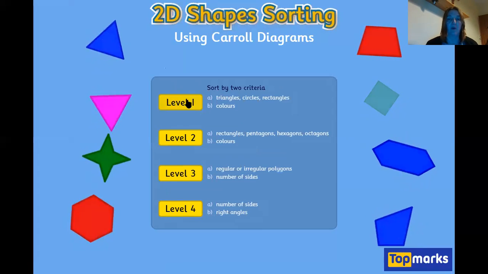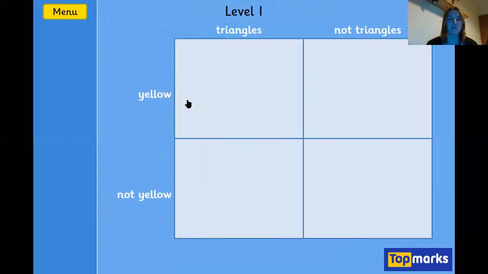So I'm going to do level 1, and it's sorting. What it's saying here is that anything in this box or this box is yellow. Anything along here is not yellow. Anything down here are triangles. Anything down here are not triangles. So here, obviously I've got a yellow one that's going to go in there. It's a yellow triangle, goes in there.